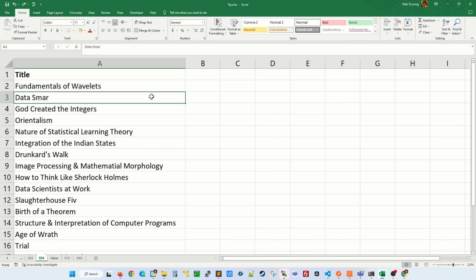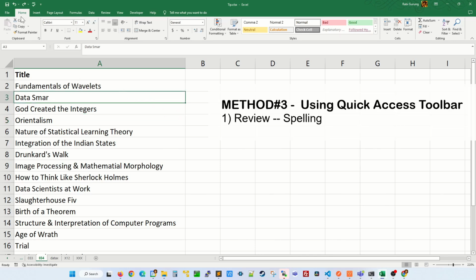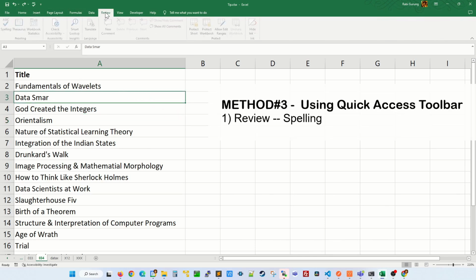The final way to access spell check tool would be to use your quick access toolbar. Click on review and click on the spelling icon here.